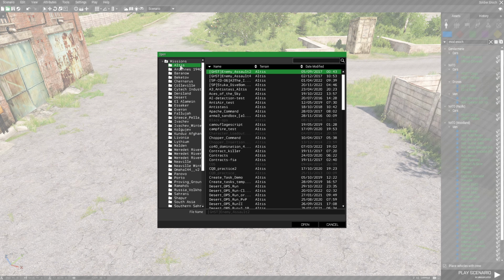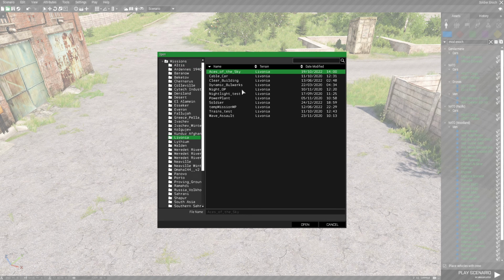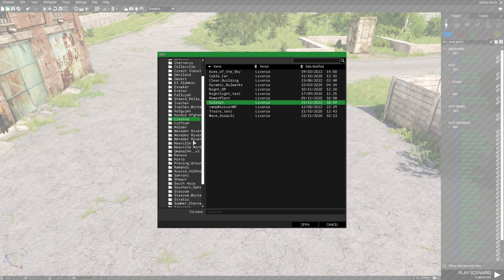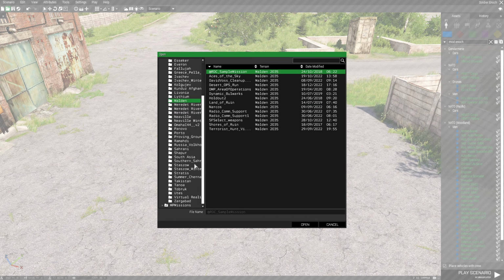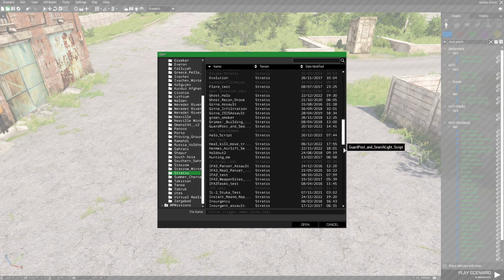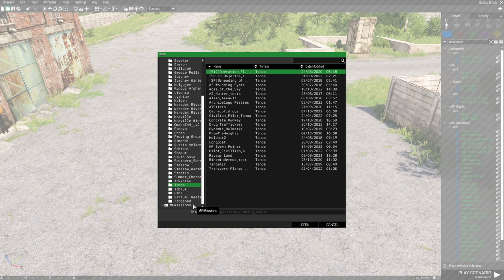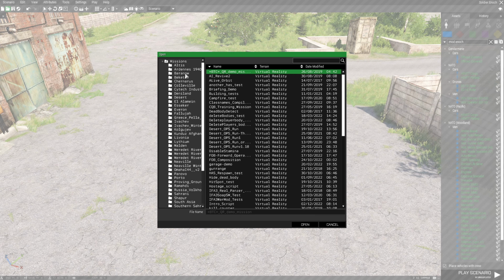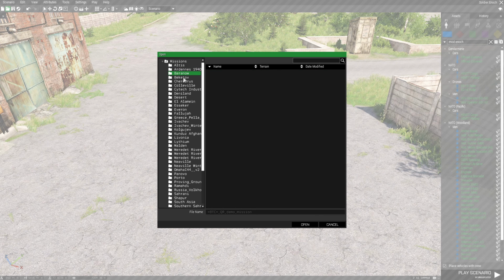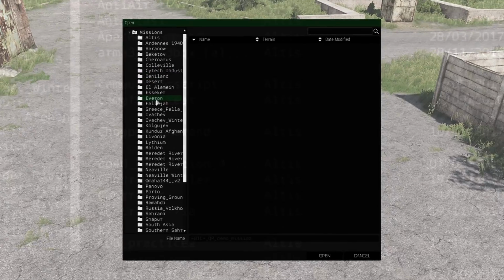So for example, since I'm not running any mods, only those missions for the vanilla maps are going to show up. So for Altis, here are all my missions that I created for Altis, and then we have, let's see, Livonia, all the missions I created for Livonia, and here's the current mission that we created. And then we have Malden, and then we go down to Stratis. So you got all my missions for Stratis, and then we got the Tanoa map, and then we have virtual reality. Now you can see a lot of other maps here, like Ardennes, that's World War II, Beketov. So none of the missions are going to be showing for any of these maps because I don't have those mods loaded. Only those missions for the mods that you have loaded will show up.